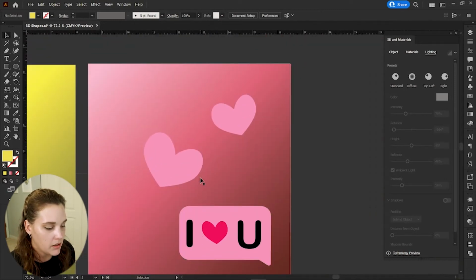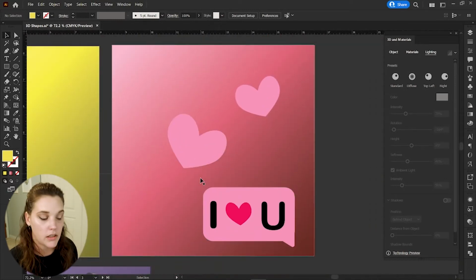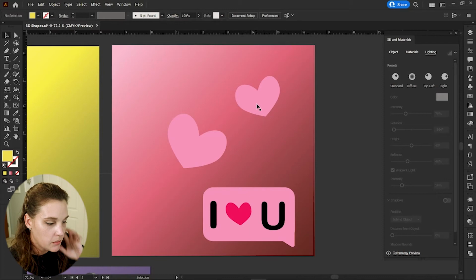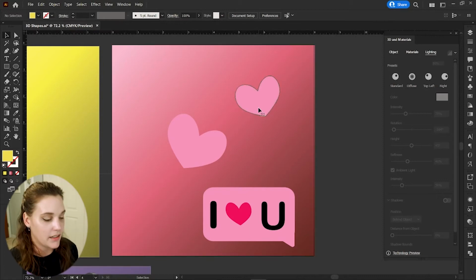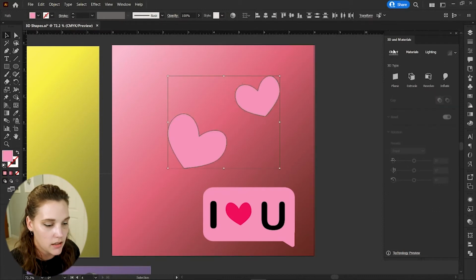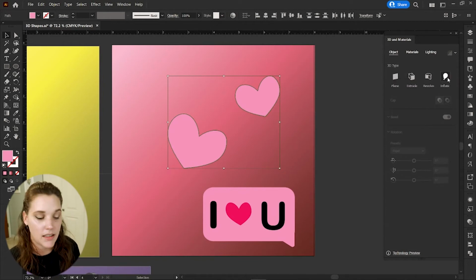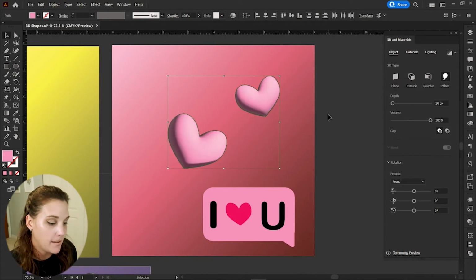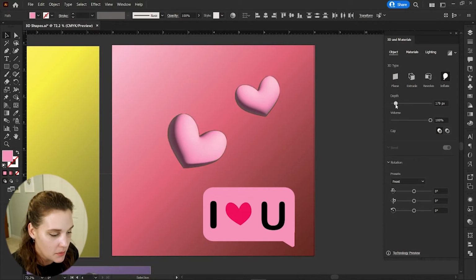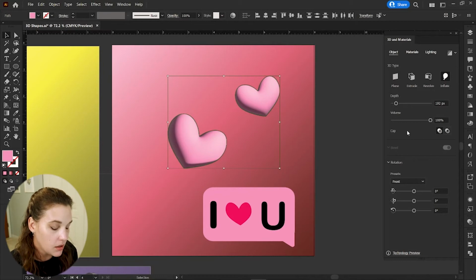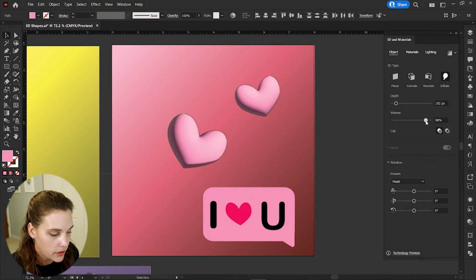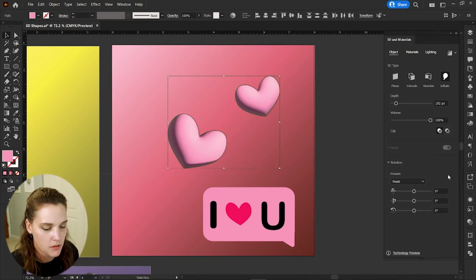If we want to do something a little bit more involved and intense, we can take the same concept and the same stages and apply it to a full composition piece. So we have some really cute hearts here. So select the hearts. I'm going to select them both at the same time because we're going to apply the same effects to them. Choose inflate, and they're going to bubble up. It's the cutest thing. Increase the depth of them a little bit, but not too much. For volume, I'm going to leave it all the way at 100%.